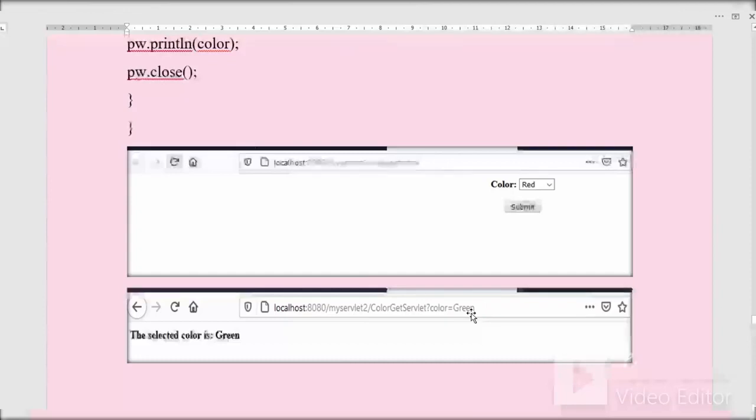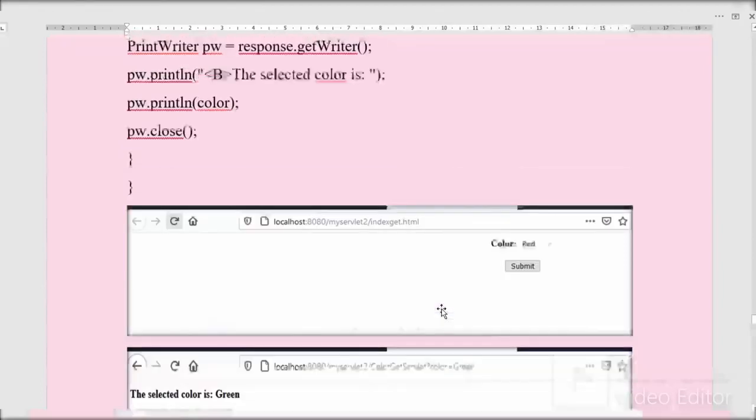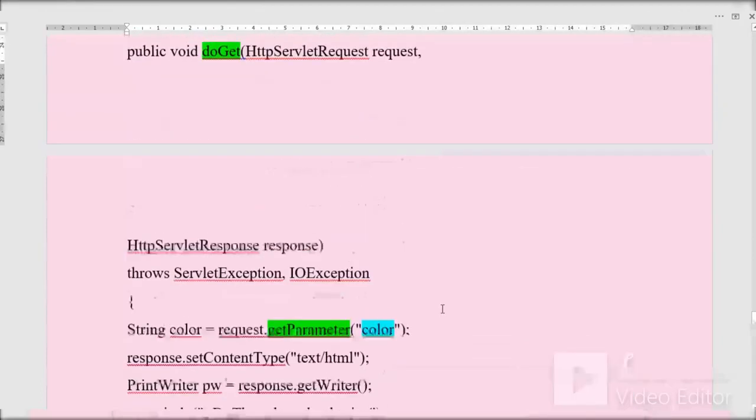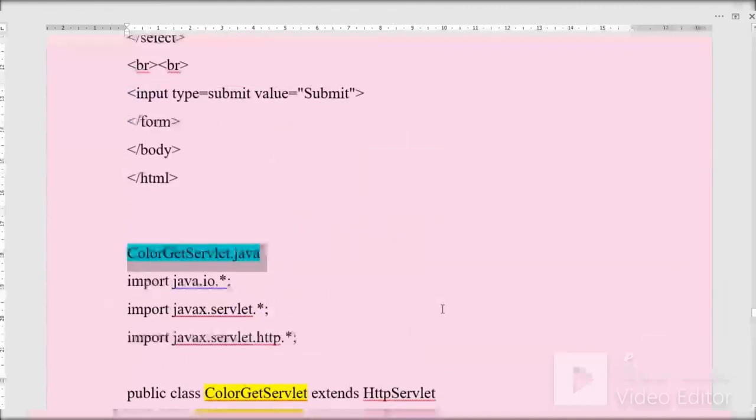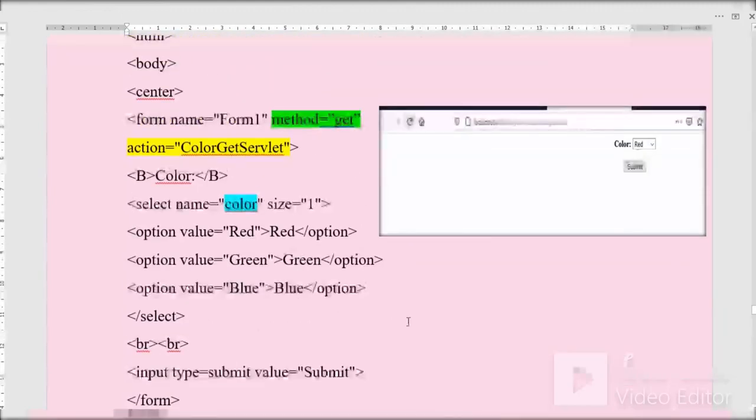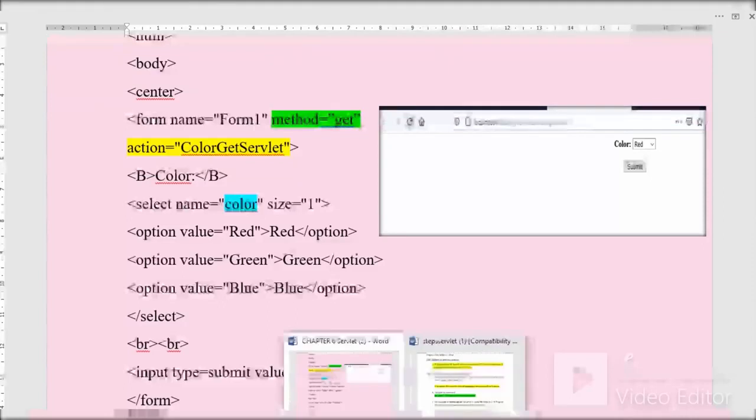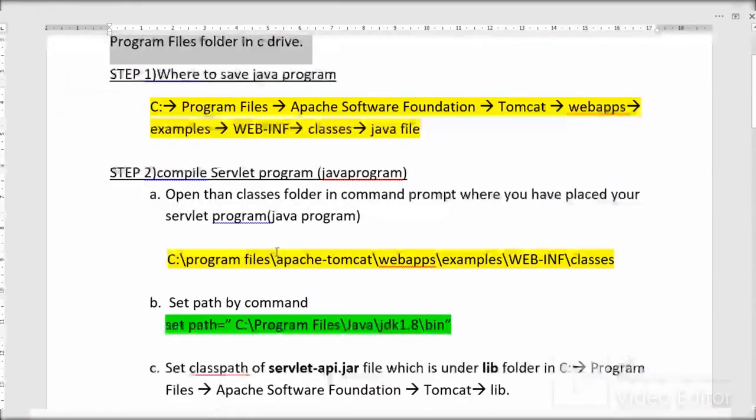Every value will be sent to the URL, which is actually not a secure method. So we don't use get method, we use post method. But now that is not important, we'll just see how to execute these two programs. So we'll open the servlet steps.